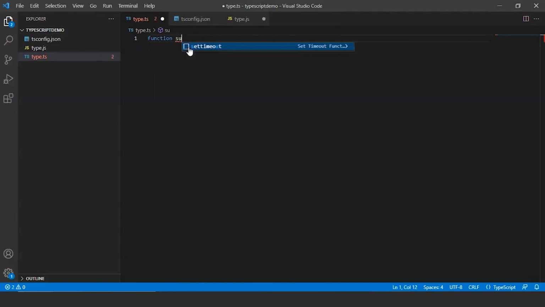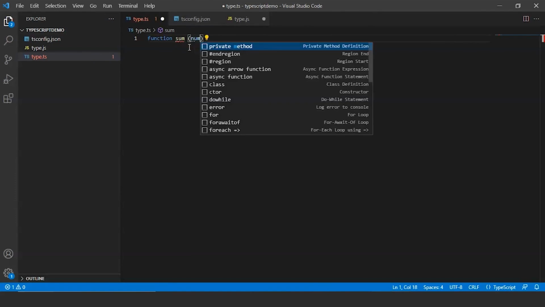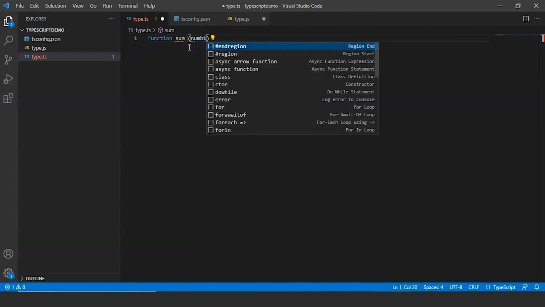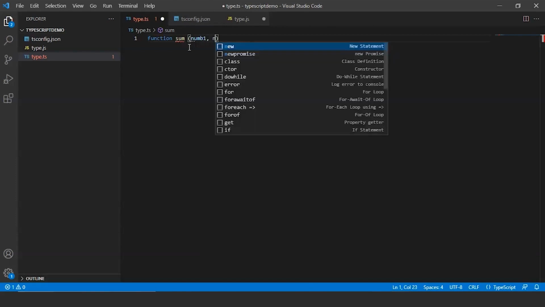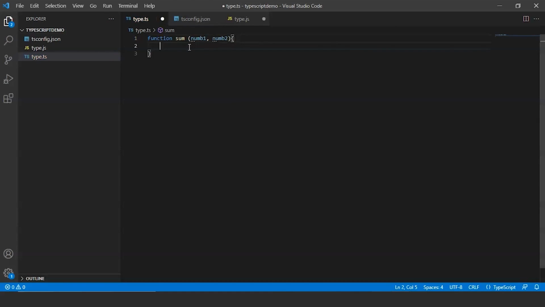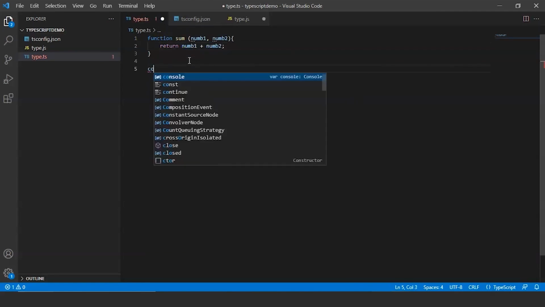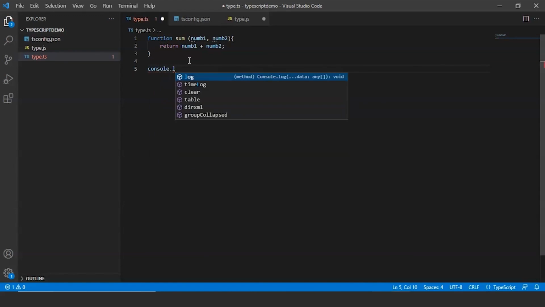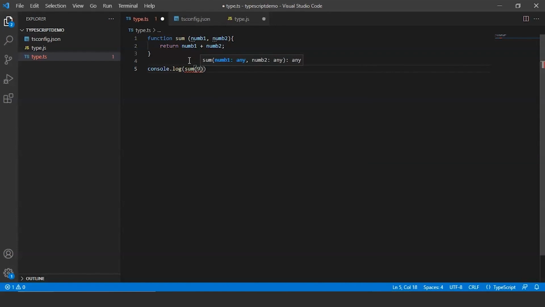We'll write a program to add two numbers. So sum, number 1, comma number 2. We'll return number 1 and number 2. console.log. We'll call the function sum and we'll provide the arguments. So we'll provide the value 9, 5. So let's save and run this program.